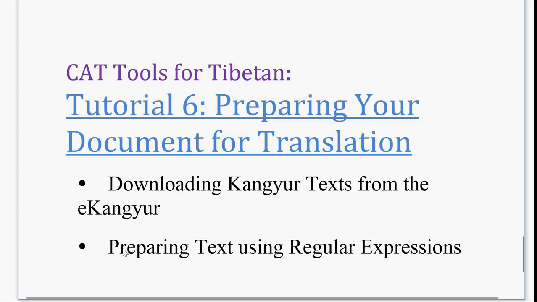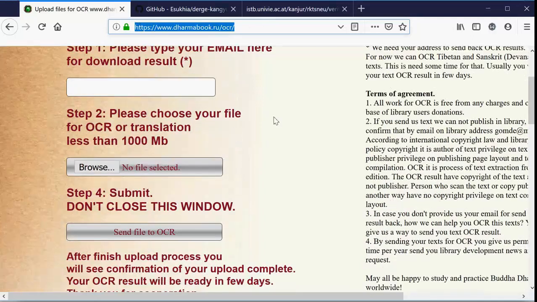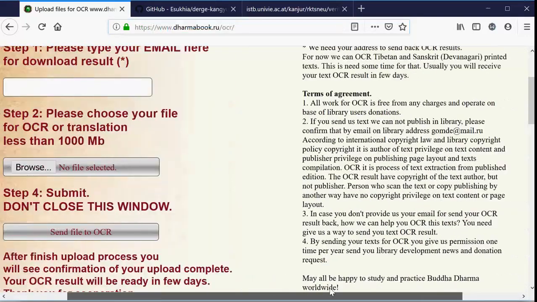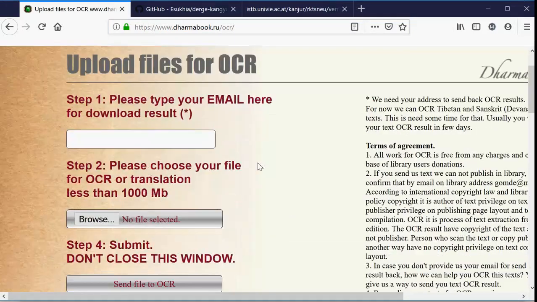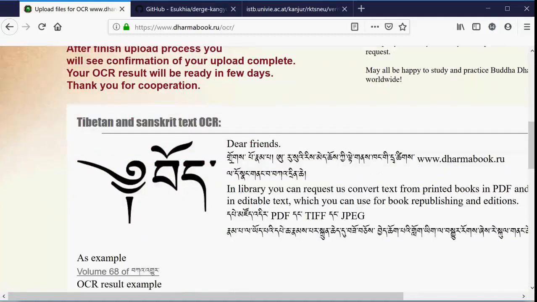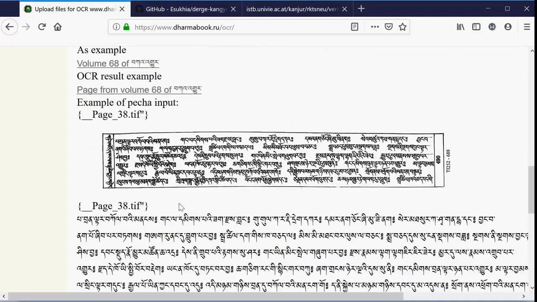First of all, before we jump into the eKangyur, I want to point out, if you're translating some Tibetan text that isn't from the Kangyur, that's from a Pecha or a PDF, there's this great website, dharmabook.ru/OCR, that does OCR, optical character recognition for Tibetan. It's a really great resource. I'm not sure where these guys are located, but they do this great service for free. You just go to their website and attach a PDF, and it takes maybe 10-15 minutes, but then they email you the OCR, a Tibetan text input for whatever PDF you upload.